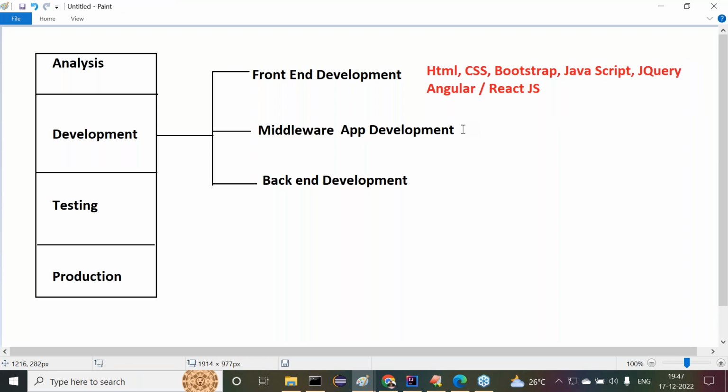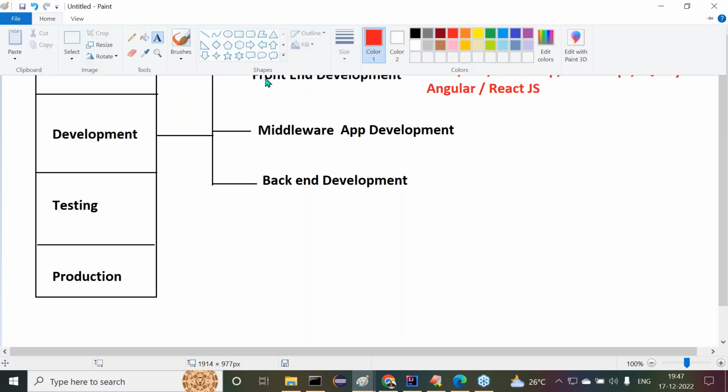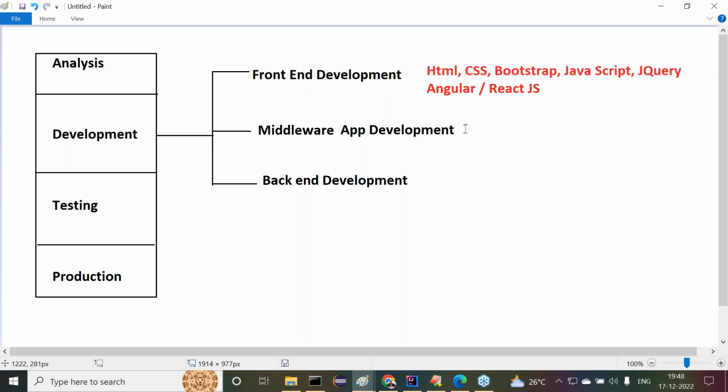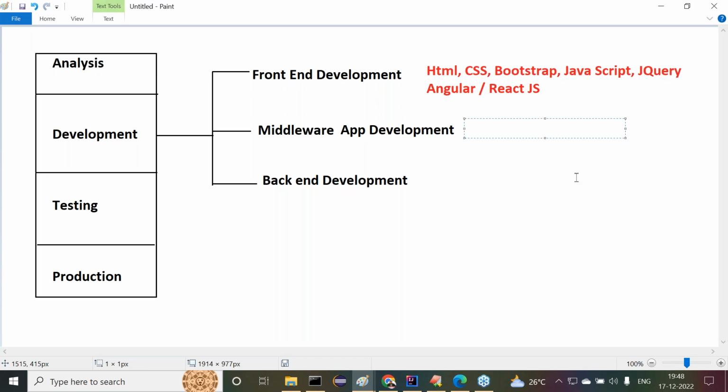That's okay, fine. If we observe middleware application development, observe carefully, some technologies and tools we are going to use here. Majorly Java. If I take middleware app development, Java we are going to use, or Python, or maybe .NET, different things. But our requirement is majorly Java.